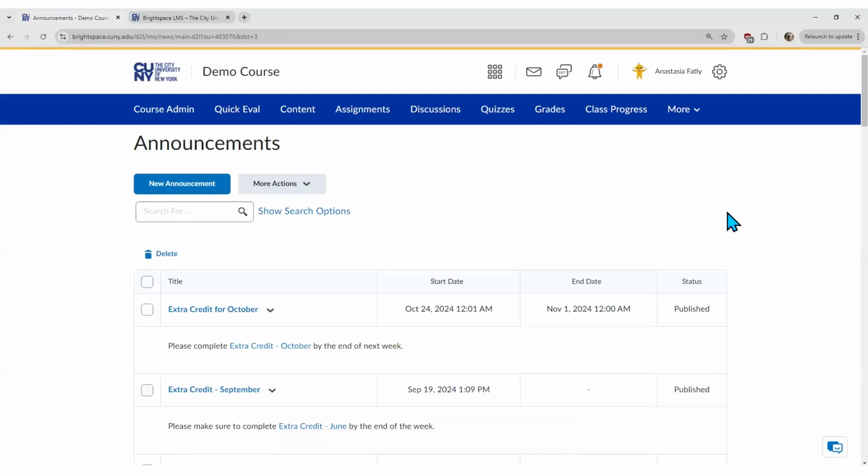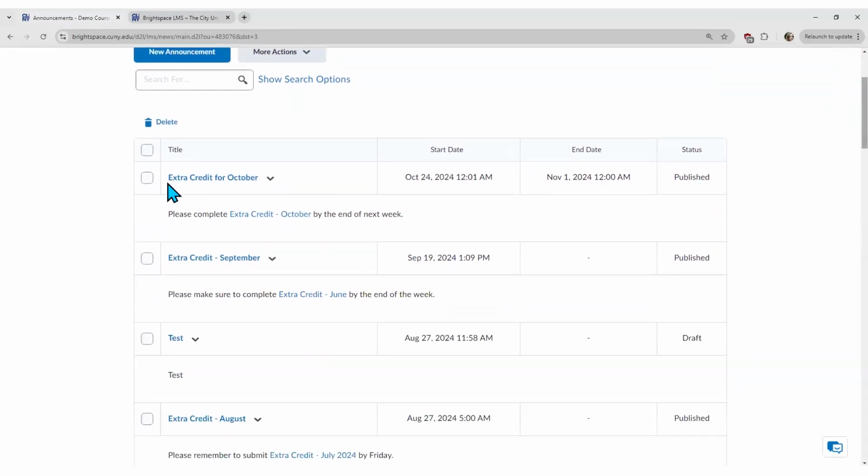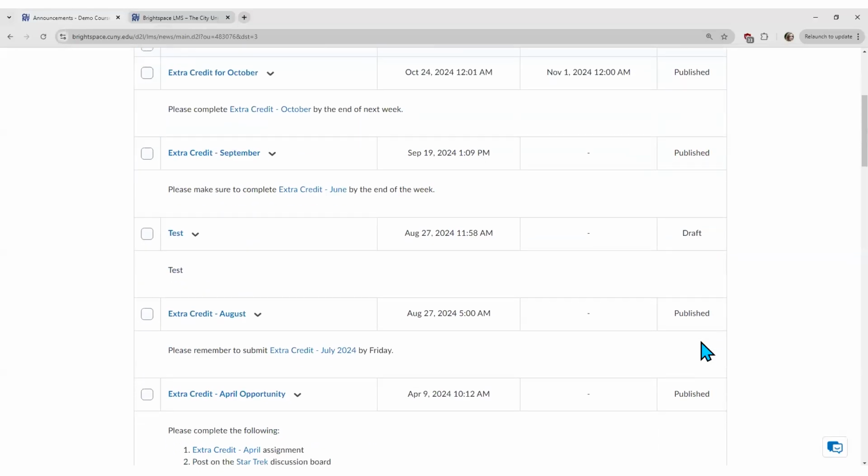So now that we've created an announcement from scratch, I want to take a look at the announcements tool page and the different things we can see here and the different options we have. So obviously, as I scroll through, I can see the headline for each announcement, and I can see the text of each announcement as well. I can see the start date and the end date, if applicable, and I can see the status. Has it been published? Is it still in draft mode?